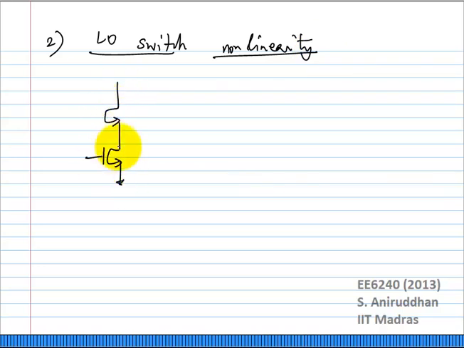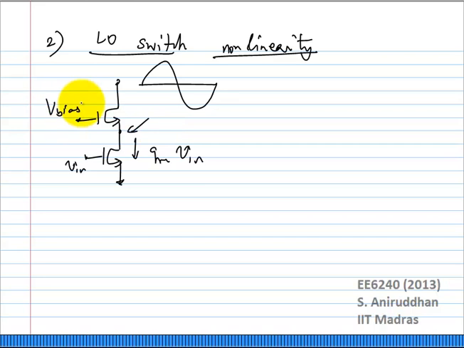like this, and this is Vn, so this is my output node. My output node may be swinging, but remember, this node doesn't swing a lot. So in fact, the cascode actually helps with nonlinearity. It actually shields your transconductor from the output swing, as long as the cascode is in the saturation region.